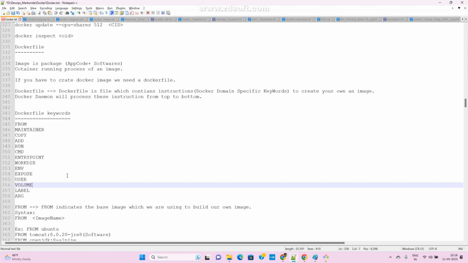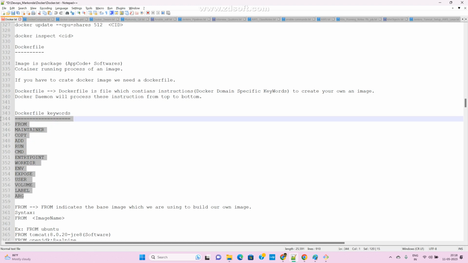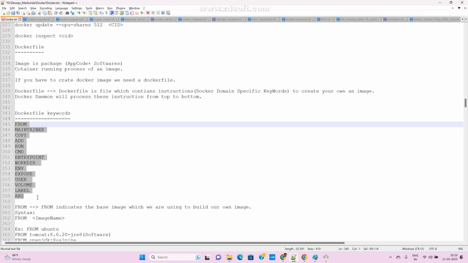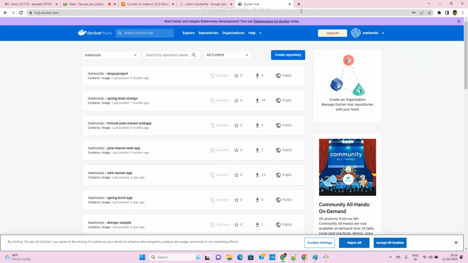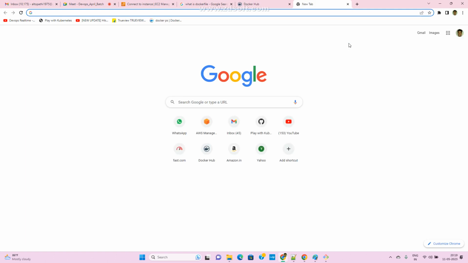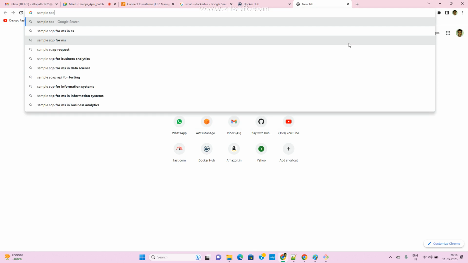Now we'll see them one by one. All keywords should be written in uppercase. This is one point. But if you type lowercase it will also work. As best practice, we mostly write all Docker keywords in uppercase only. Now if you search for any sample Dockerfile, you can see some that people have already written as examples.